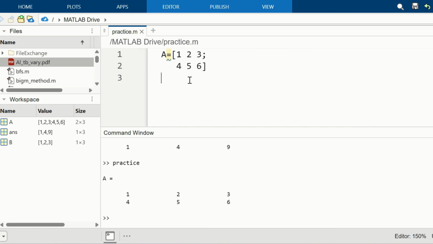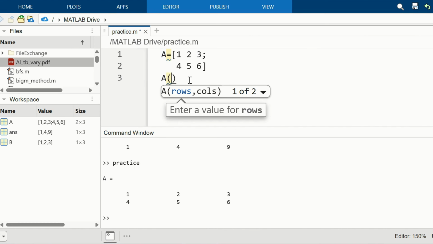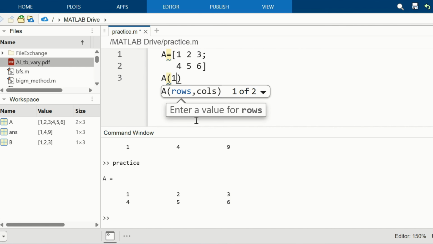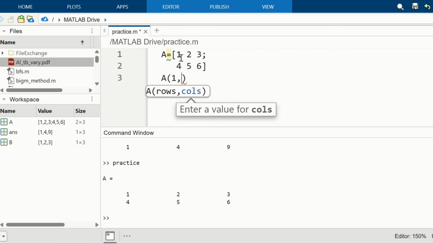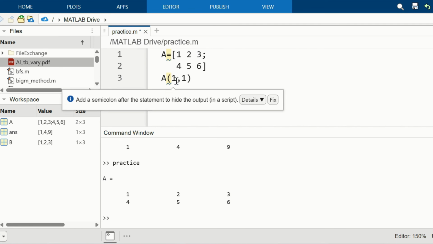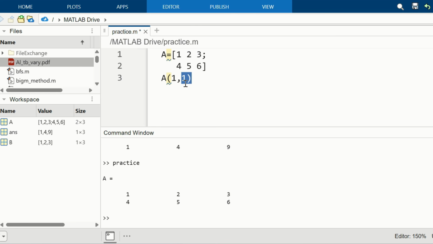Okay. So if you want to pick any specific element, you can simply write capital A and then in brackets firstly which row you want. Suppose I want this 1. This is the first row, so I will write 1, then comma, this 1 is in the first column, so in place of column also I'll write 1. Okay. So the first one is for row and the second is for column. So when you write 1 comma 1, the answer will be 1.